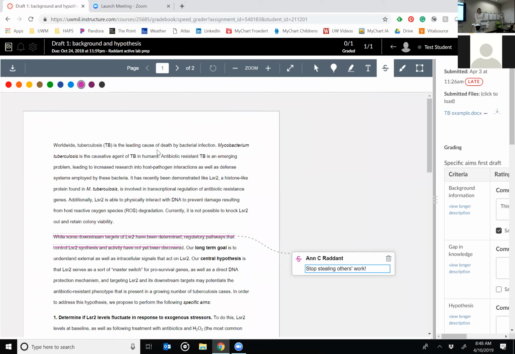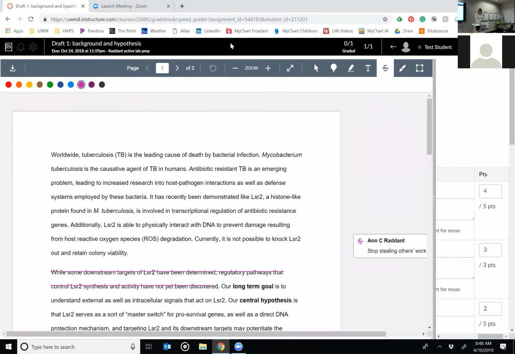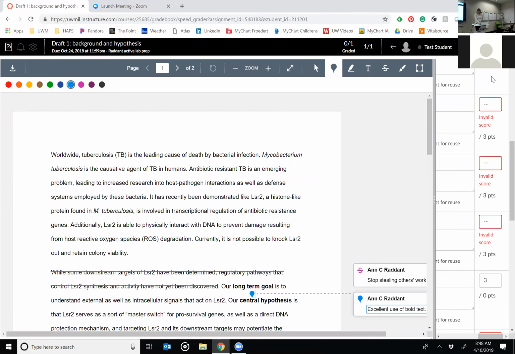And we can take a look at that in student mode. So what I did moving forward was I stopped making comments on the actual work and just started leaving all of my comments on the rubric itself. Okay, so I'm going to leave that comment. I'm going to add another comment here. Excellent use of bold text. Okay, so I'm going to be done grading this.